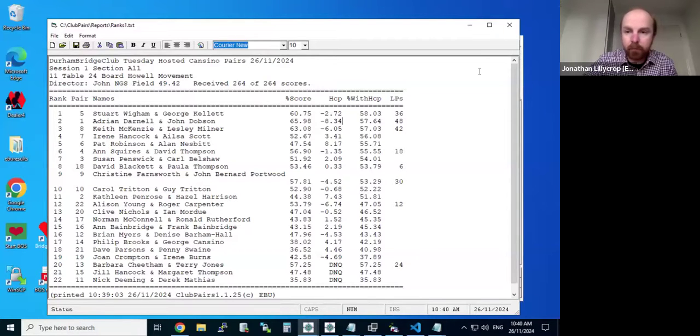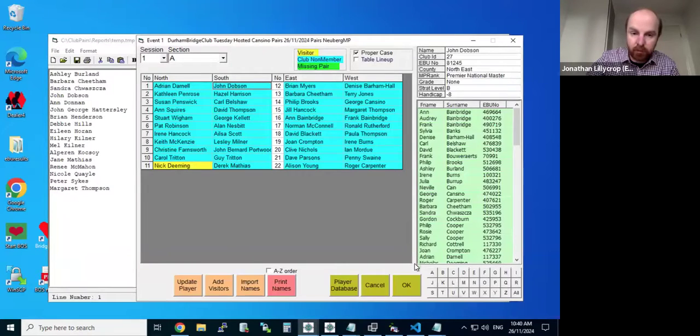So if we just quickly look at the other case, which is where you've got non-members playing. So if I just go to the evening event, because I know there were. Oh, I see. So actually what's happened here is that he's put his name in as Nick Deeming, but in the list he's Nicholas Deeming. So that's why it's not matched up.